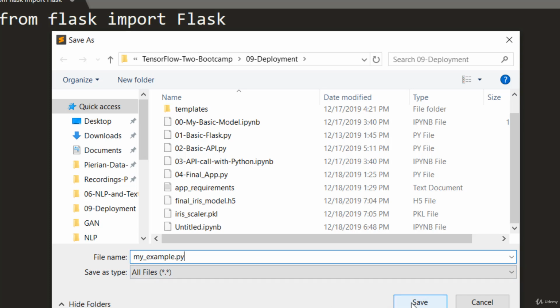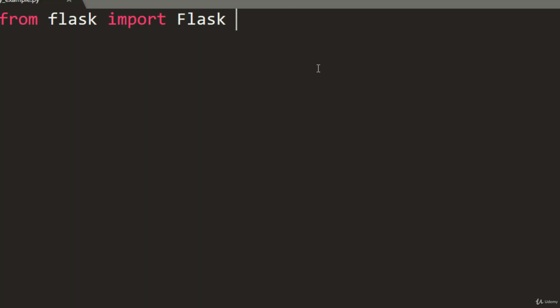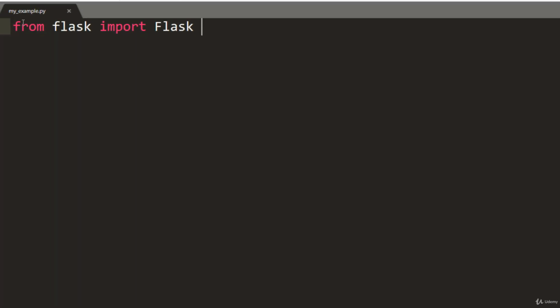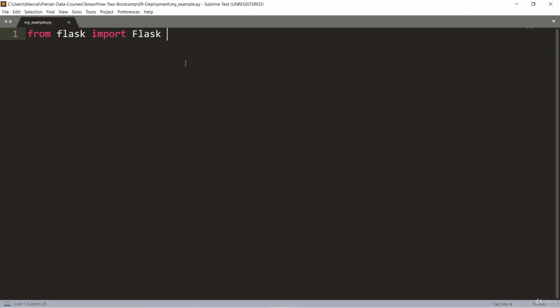And then go ahead and save that. And once you save it with the .py extension, you should suddenly see Sublime Text Code Editor recognize that you actually have Python. So you'll notice the highlighting occur. All right, so we're going to say from Flask import Flask, and that's basically the first import we need to run.